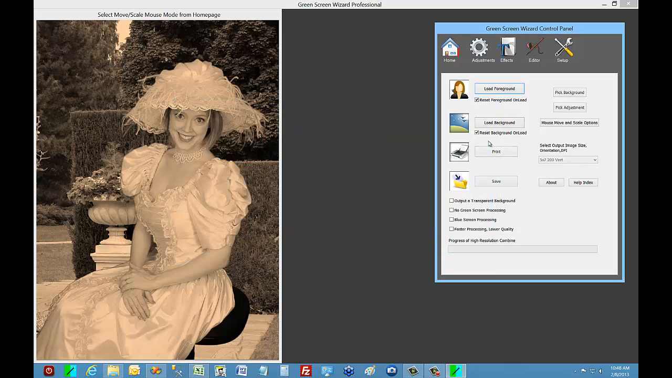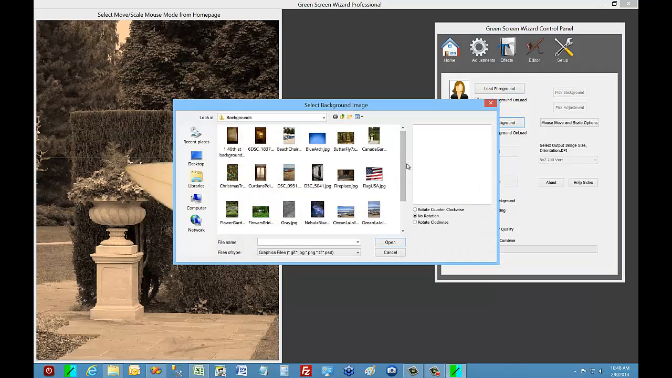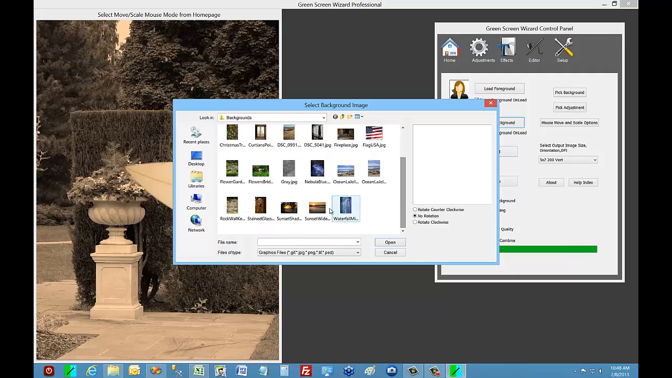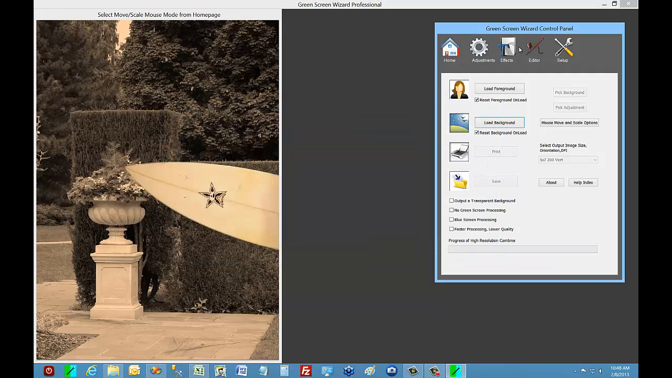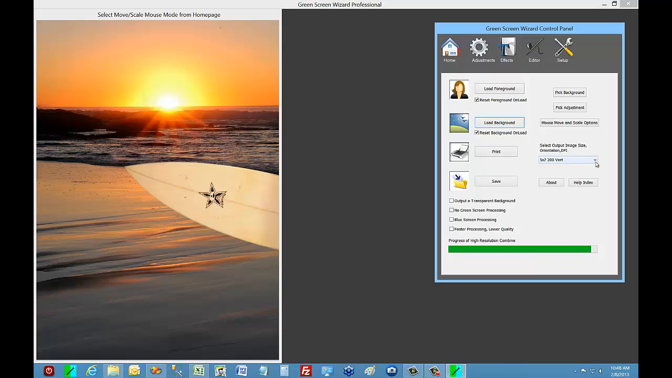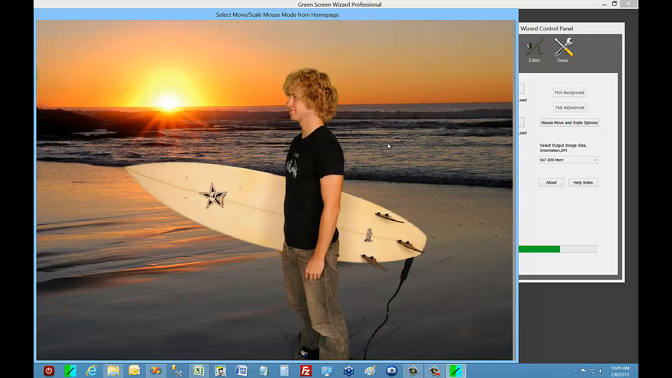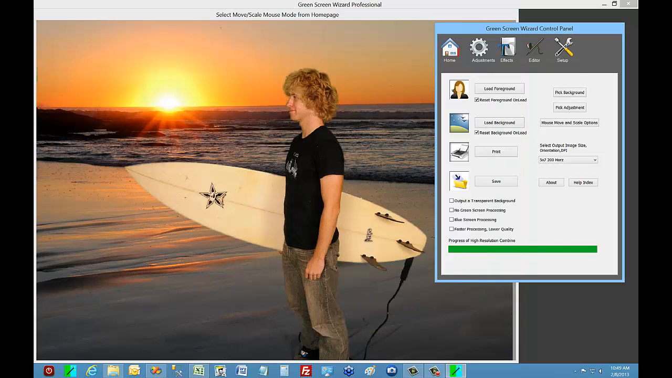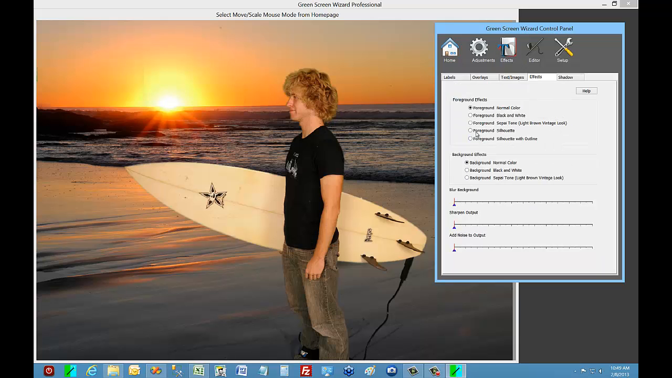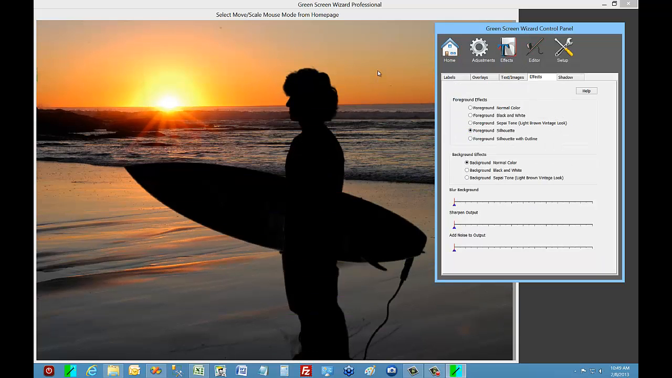Now the other effect that I think is just great, foreground, background. So we'll load a foreground in the background. We'll make it horizontal. Okay, and this is kind of a lackluster picture. But now if you go ahead and you go to effects, you can turn the foreground into a silhouette and suddenly you have instant art. And I just think that is such a cool effect.